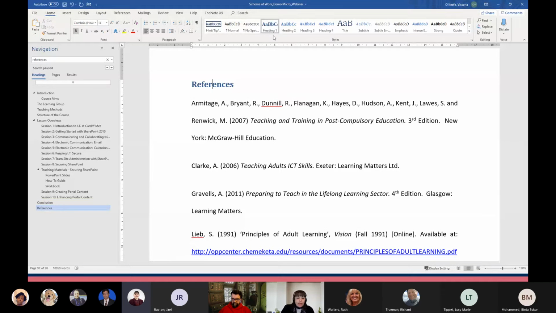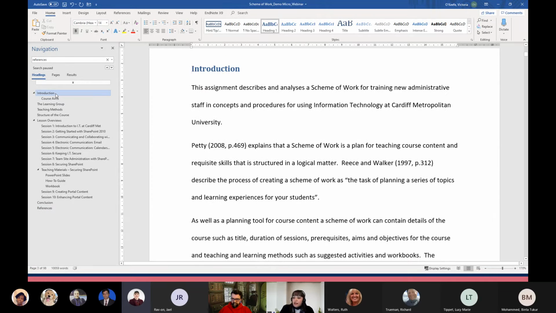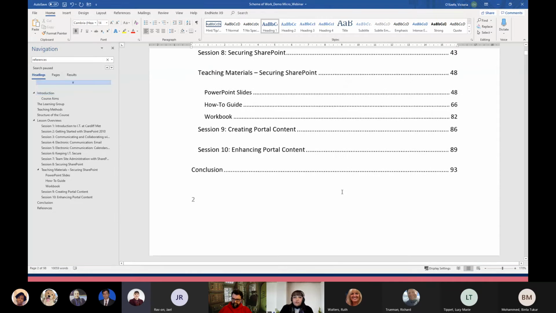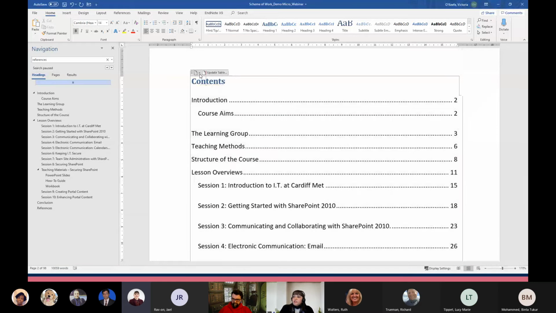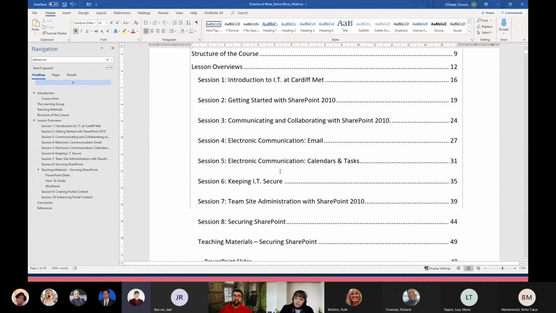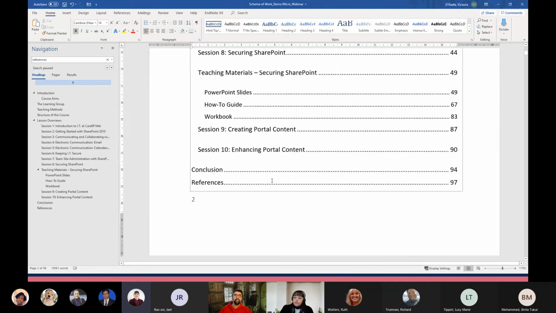Now, instead of using Page Up or scrolling all the way back up to the top of my document, I can just click on Introduction in the navigation pane, and it takes me to page 3. If I scroll up, I can see my table of contents. I've inserted my references area, and I need to update my table of contents. So I can hover, click on the drop-down, choose Update Table, then Update entire table, and click OK. If I scroll down, you can see my references have appeared within my table of contents.